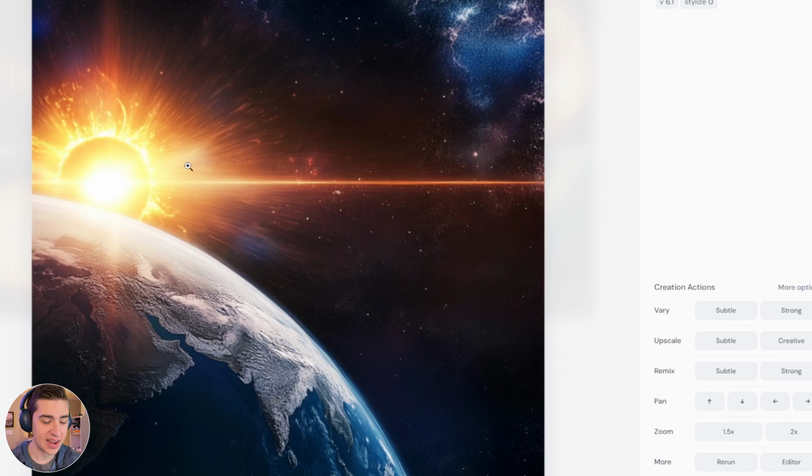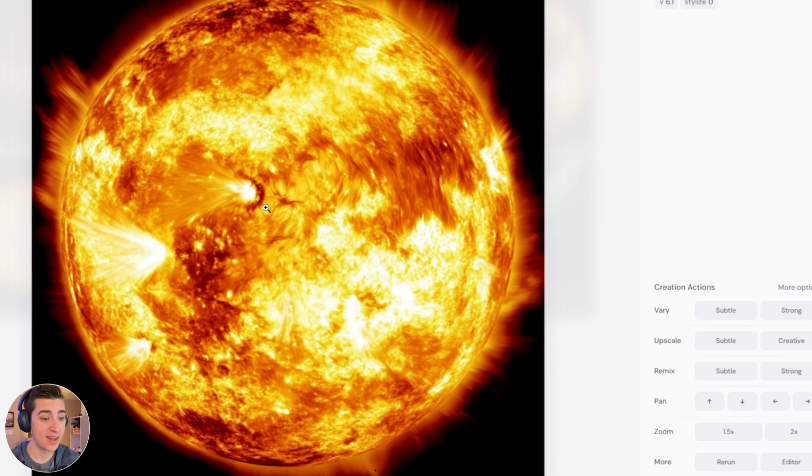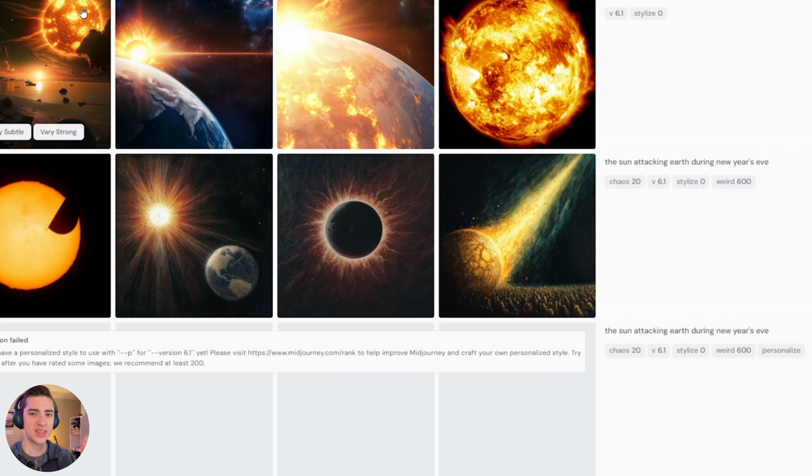The sun attacking the earth. This one actually looks the most attacking. And then for this one, I just did a picture of the sun. So the earth's there, you just can't see it because it's so small. But that's enough about the prompting.